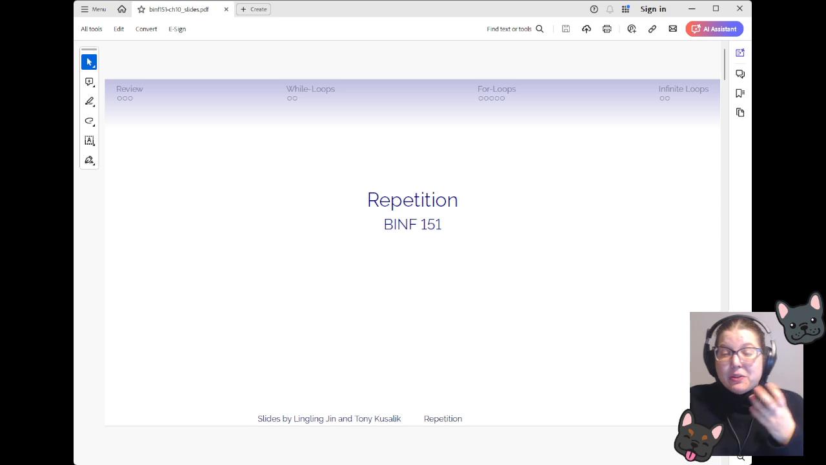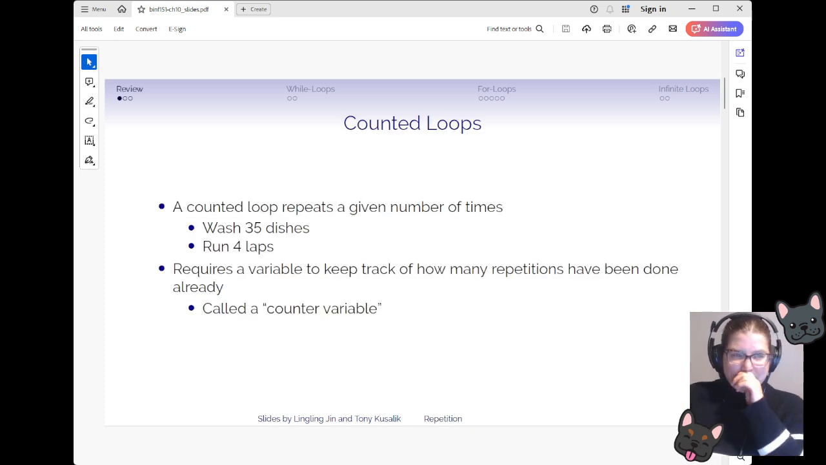Say we're getting some sort of value from a user, or we're evaluating some condition, and we want to continue to repeat something until a condition is met. Repetition is what's going to allow us to do that. There are different kinds of loops that we can use for repetition in programming.